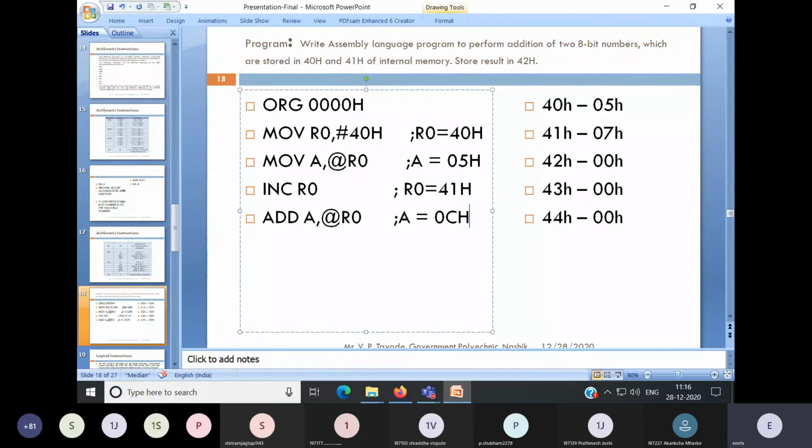Correct? Now the next task is we have to store this result 0CH into the 42H. Correct? So again, you have to use indirect addressing mode to store your result into the 42H. So how you will go? Again, you will use the increment R0. So what will happen now? Your R0 will become 42H because previously it was 41. So again increment R0, it will become 42H.